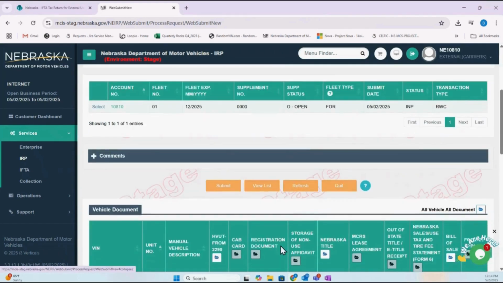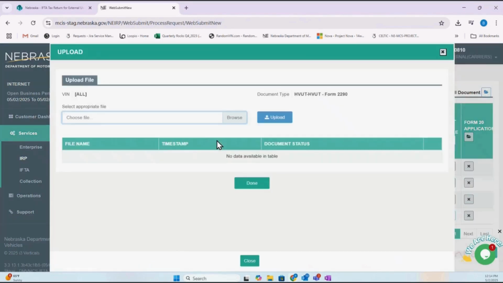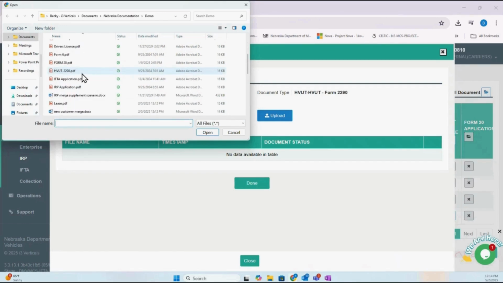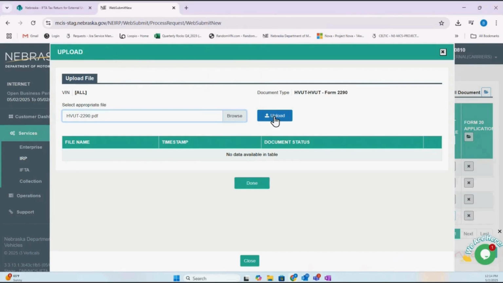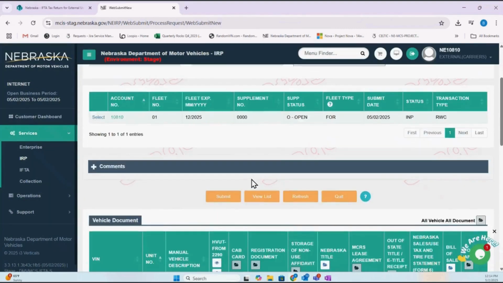The Vehicle Documents section will display folders next to the VIN and under the different columns. The documents can be uploaded by clicking the folder icon in a row for an individual vehicle, or in the header row for the whole fleet by document type. Select the folder to open the Upload feature. Select the Browse button. Select your document, select Open, then select the Upload button. Select Done to return to the Web Processing Submit page. Continue this process until all vehicle documents are uploaded.